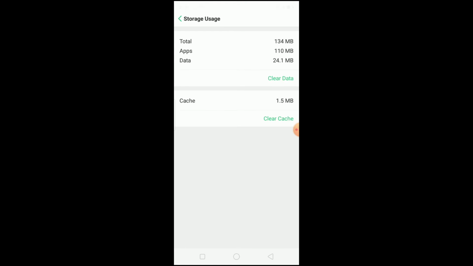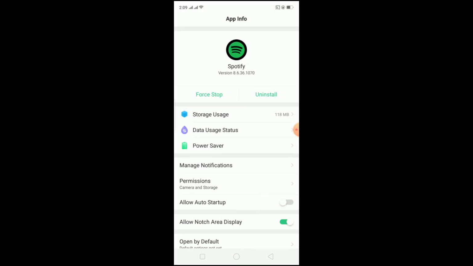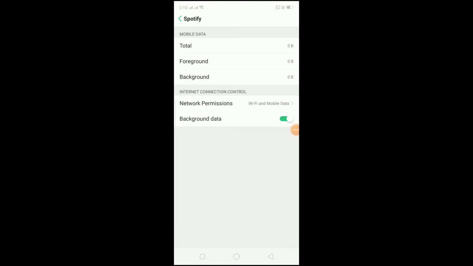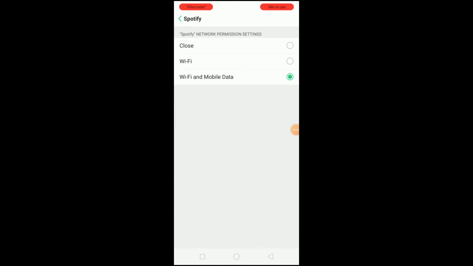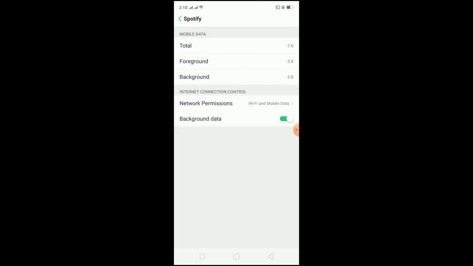If it still doesn't fix your problem, then go back from here after clearing your data, and click on where it says data usage status. Once you're in data usage status, go to network permission and make sure it's set to Wi-Fi and mobile. If it is closed or set to Wi-Fi only, then change it to Wi-Fi and mobile. After that, just come back and open your Spotify. It should have fixed your problem.